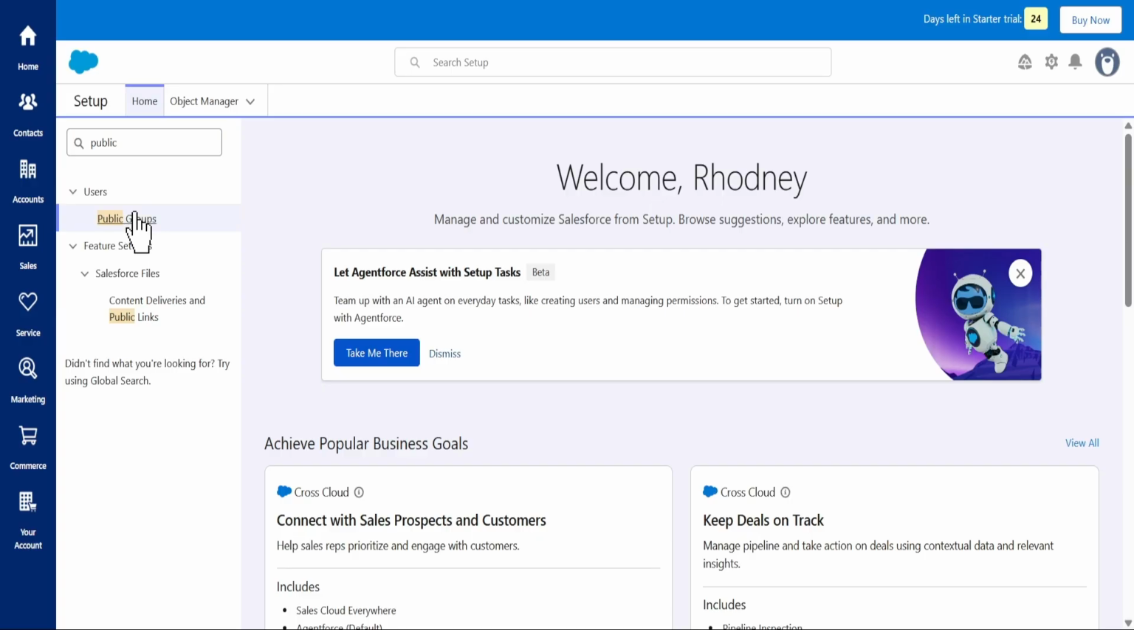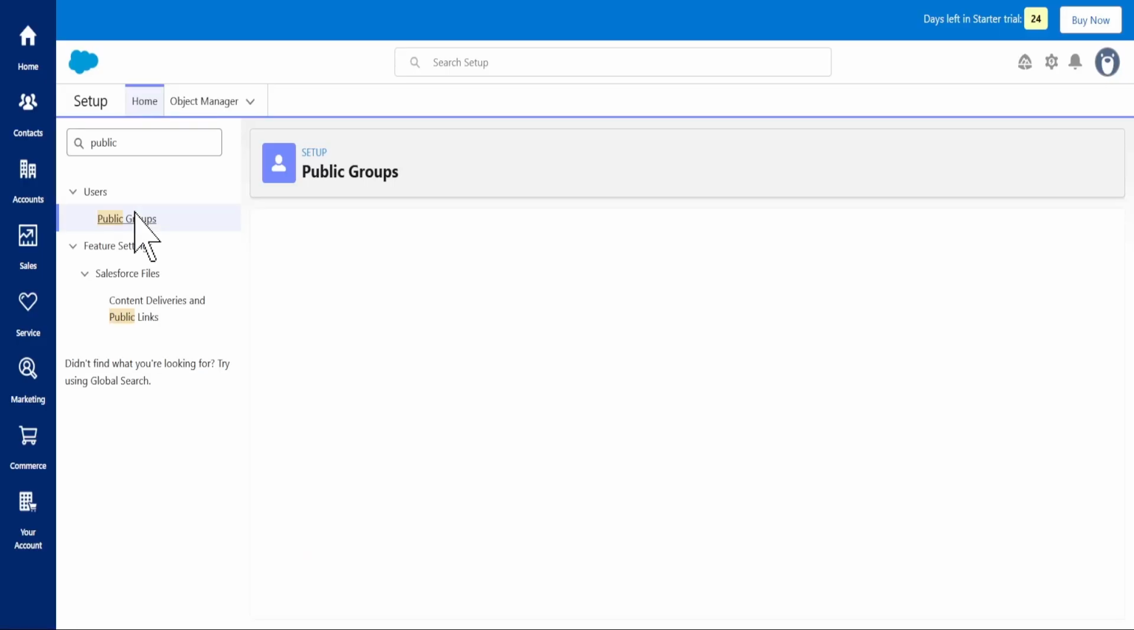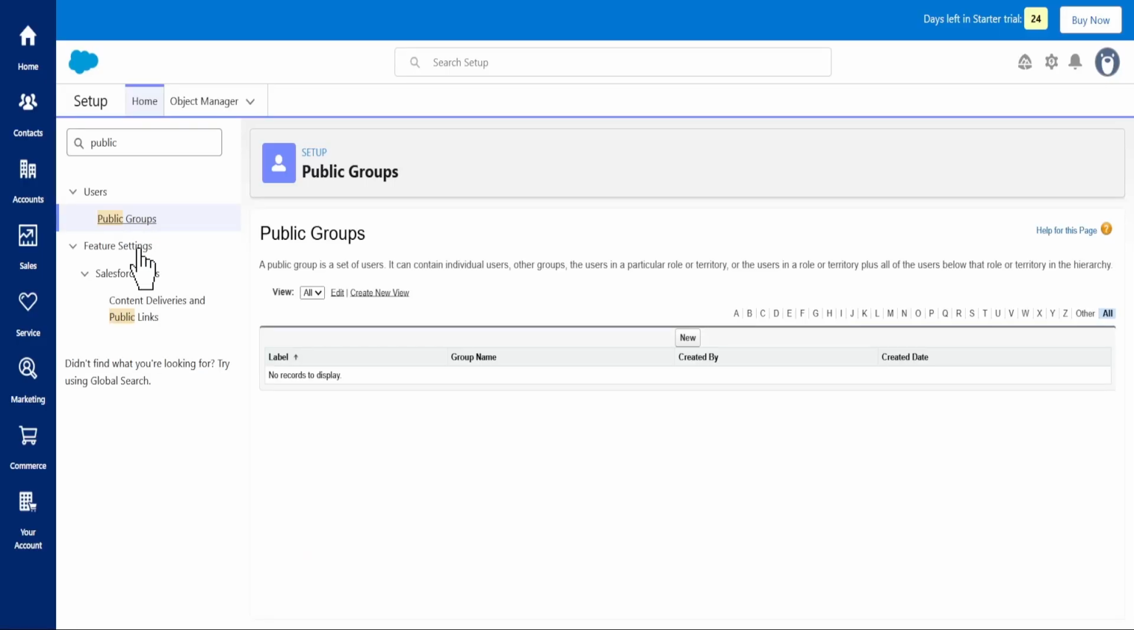Next, use the Quick Find search box on the left and type Public Groups. This is the fastest way to jump directly to what we need. When Public Groups appears in the results, click it to open the groups list.